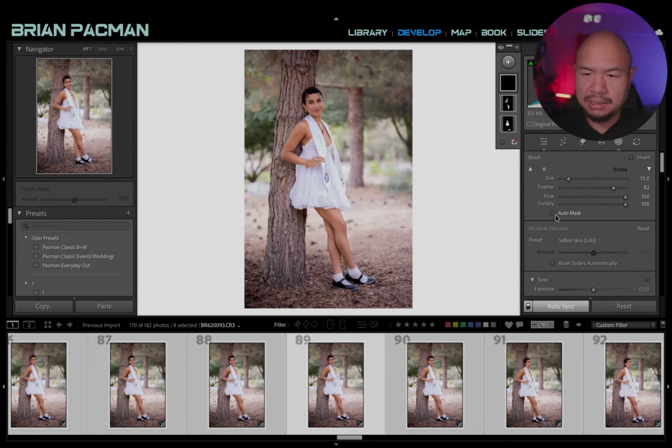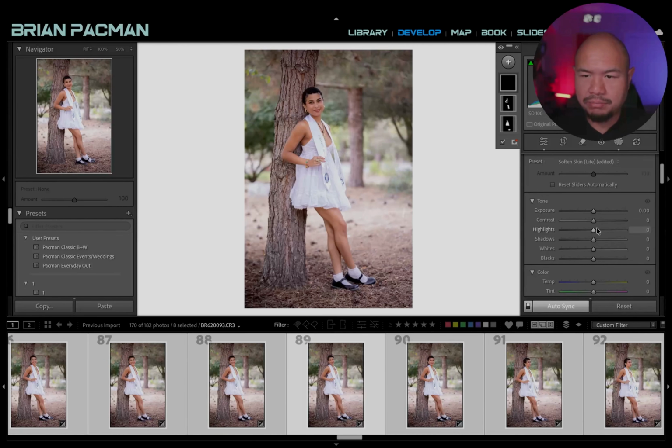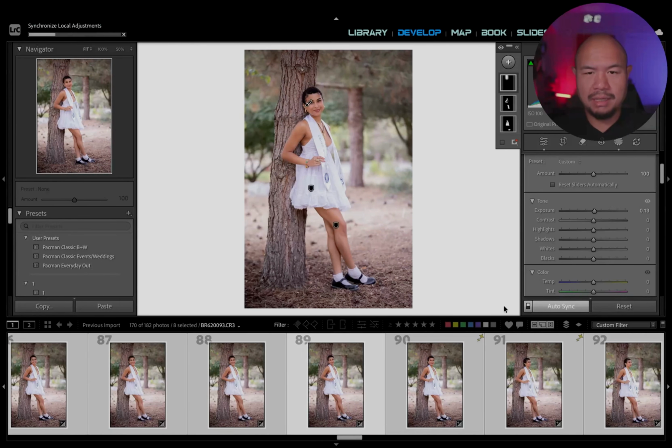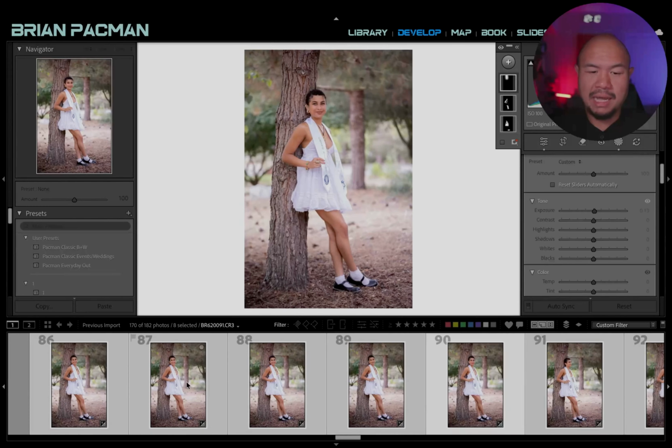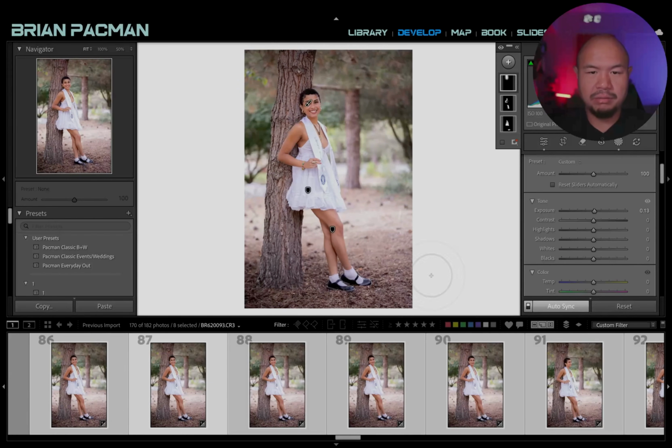So in this case, let's go ahead and zero out our brush, and we're gonna just bring up exposure a little bit, very little, like that. And now, because we're on auto sync, see how it applies to all of the images, and now her face doesn't look so dark compared to the rest of the image.